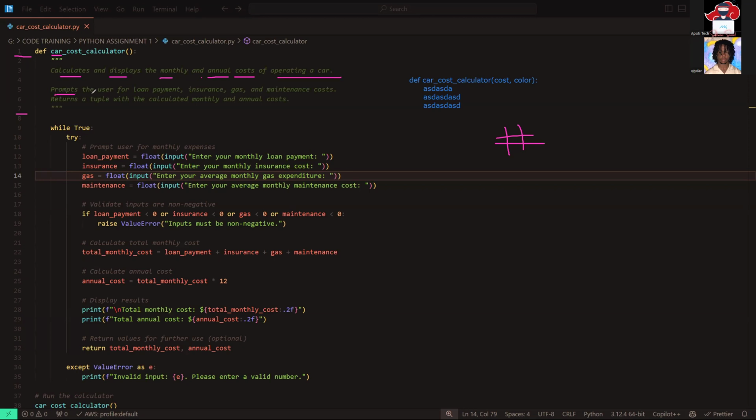This function is going to prompt the user for loan payment, insurance, gas, and maintenance costs. The function is going to return a tuple. Remember what a tuple is? Number brackets. It's going to return a tuple with the calculated monthly and annual costs. So it's a function that calculates and displays the monthly and annual cost of operating a car. Now, anybody that's going to see this script is going to understand what this script is about. They will not be surprised and will not be asking questions. It is clear. Why is it clear? Because I put a very simple and straightforward message inside of quotation marks.